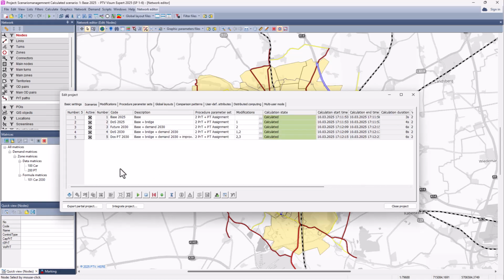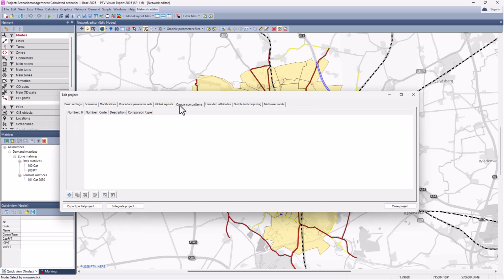We also would like to compare the scenarios in more detail and show the differences graphically, for example, in the network editor or in lists. That could be, for example, the volumes for passengers, or for private transport, the volumes of vehicles. To do so, we can create so-called comparison patterns. These are essentially templates for comparing two scenarios.